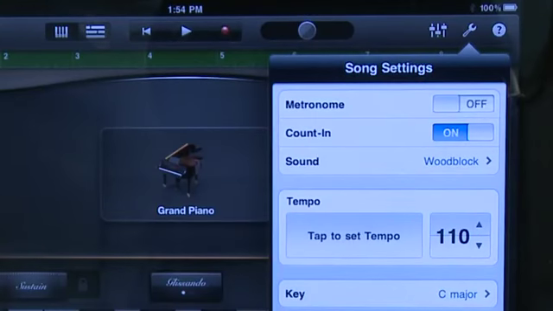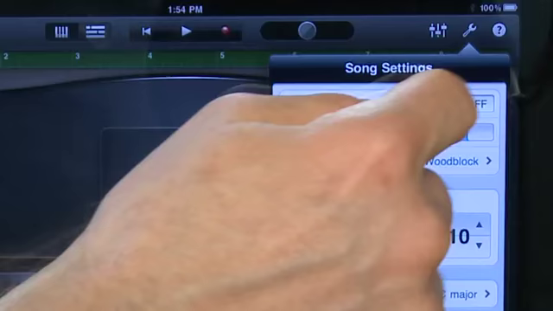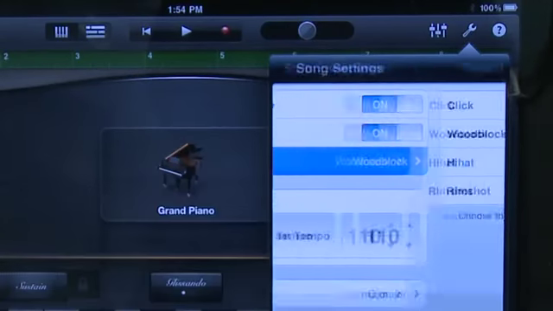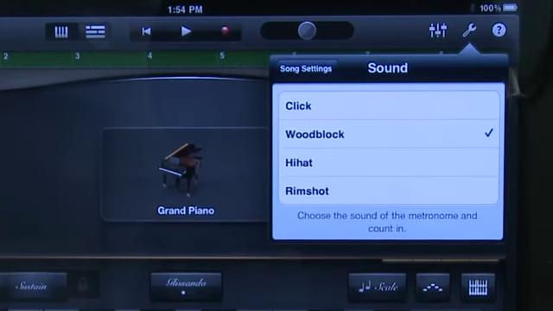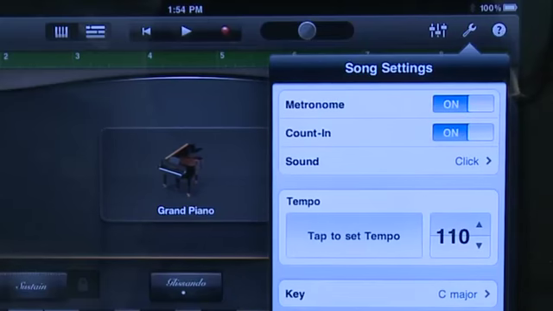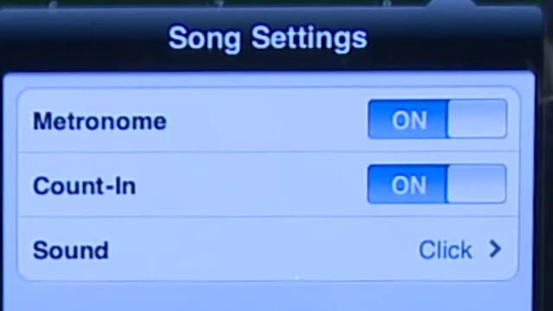You can turn that off here if you really want to work freestyle, or you can adjust it to a different sound if the sound that comes with it, which is the wood block, annoys you. So you can set it to a hi-hat or a click, for example, if that actually makes you feel more comfortable. Next up, there's an option for a count-in.